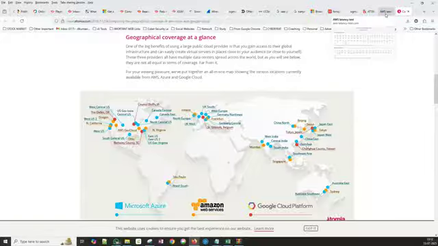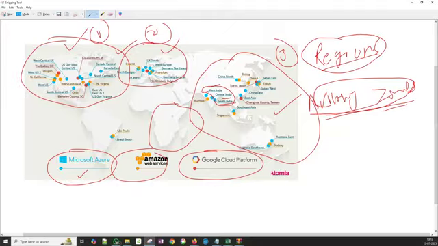So the difference is whether it is a region, a country, or sites. In technical words, regions: region one is the US region, the second is the European region, and the third is the Asia Pacific region. And availability zones are the data centers, in simple words.